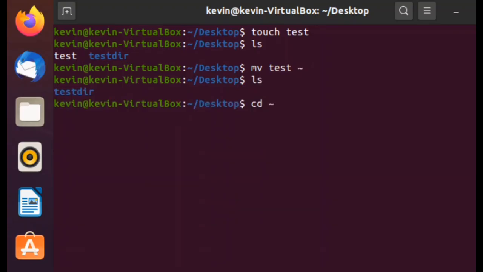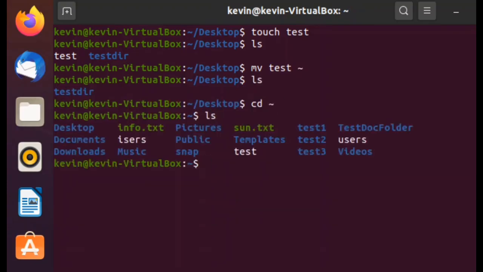Remember, tilde is the home directory. Okay. I'm going to do an ls, and there you go. You see that test file was moved to my home directory.